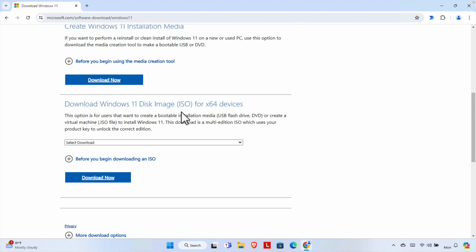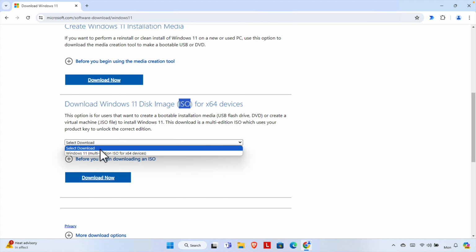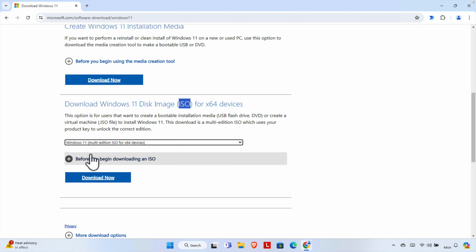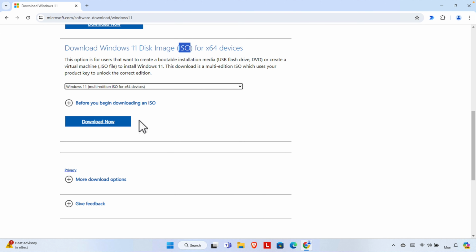This option will help us download the ISO image file, which is very useful for me and for other people also, as far as I know, to install Windows. So here we have to choose the download option, right? We're trying to download Windows 11, so definitely we have to choose this option, and once we click it, there are a couple of other options there.